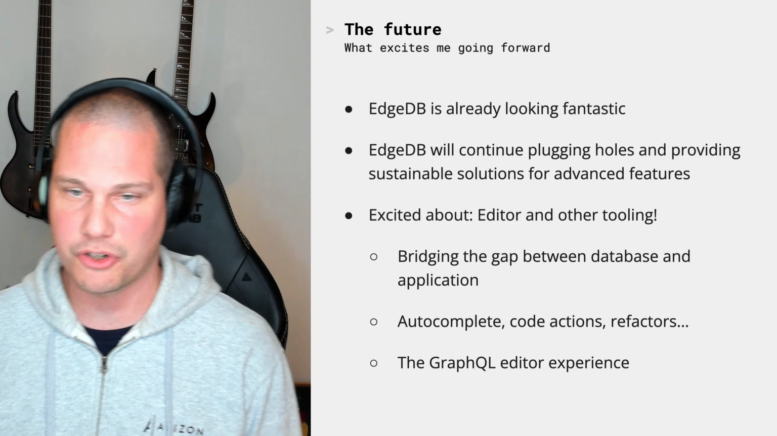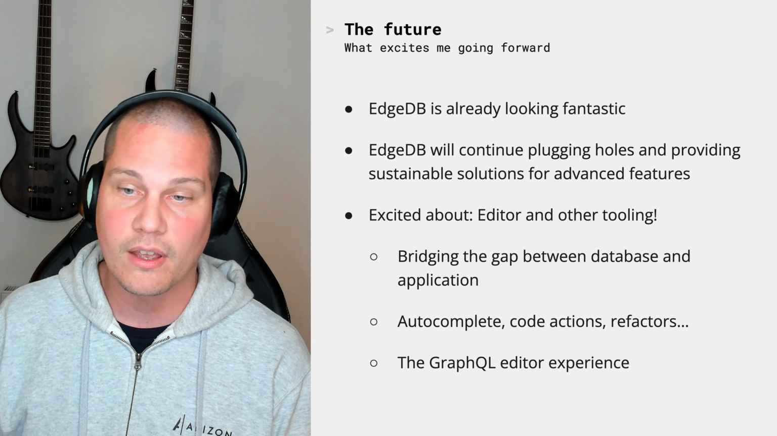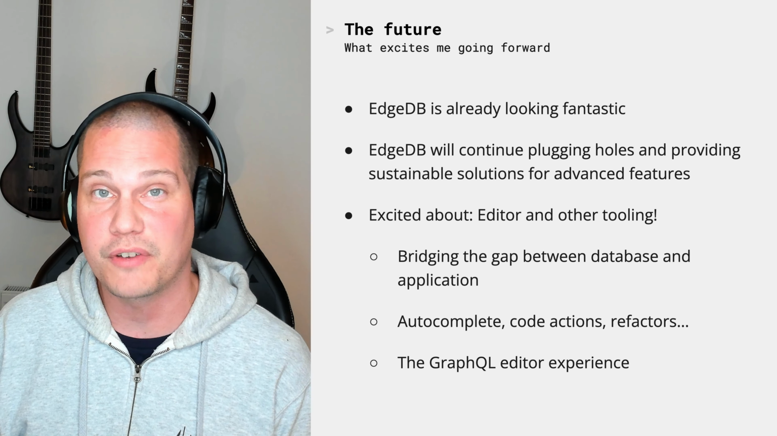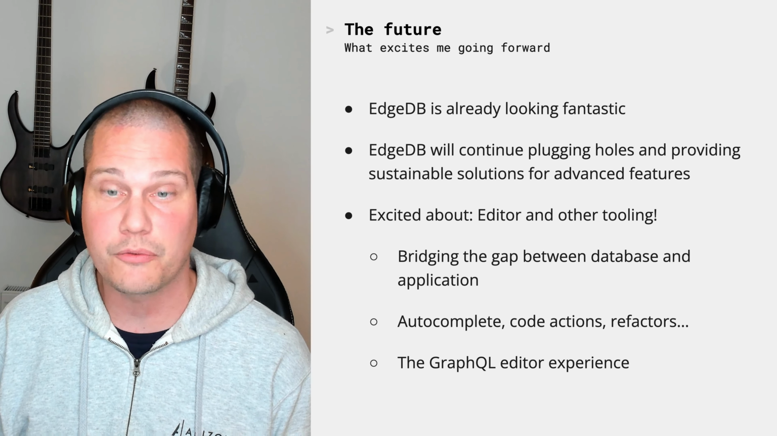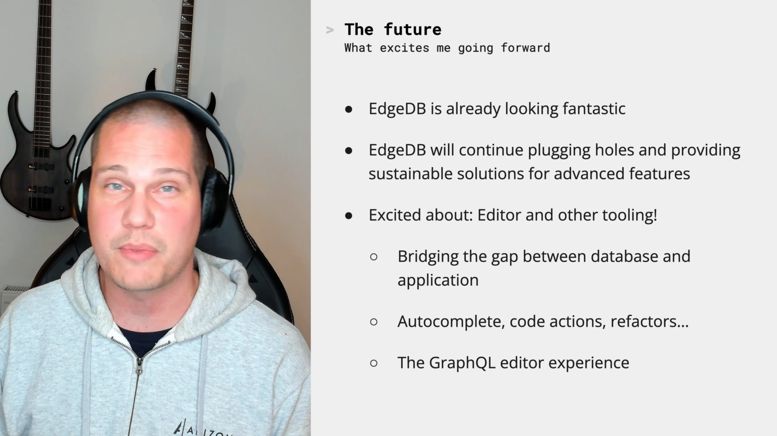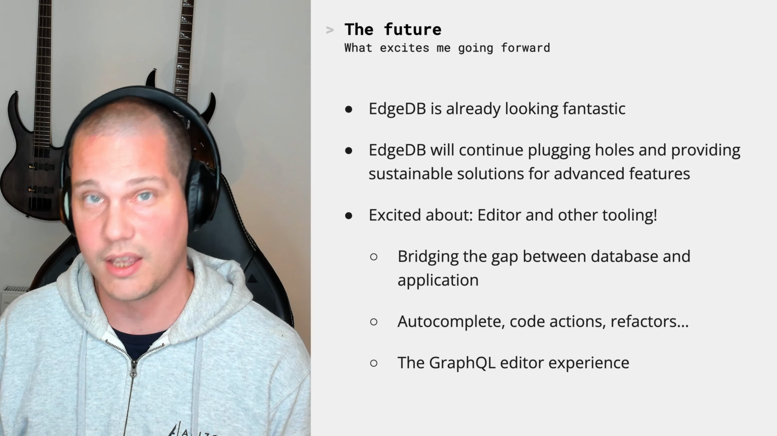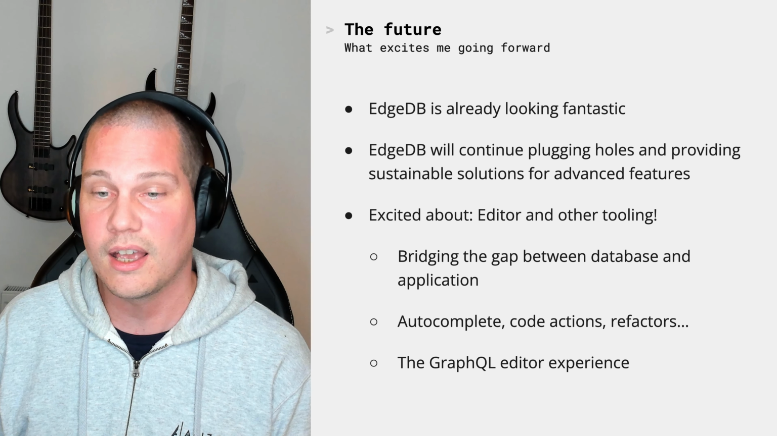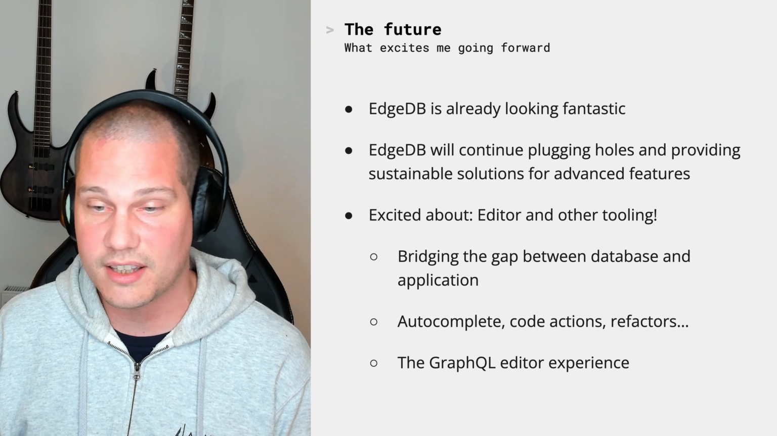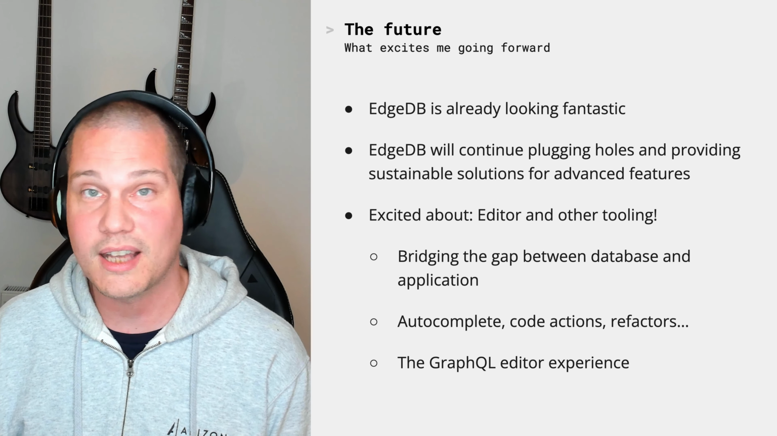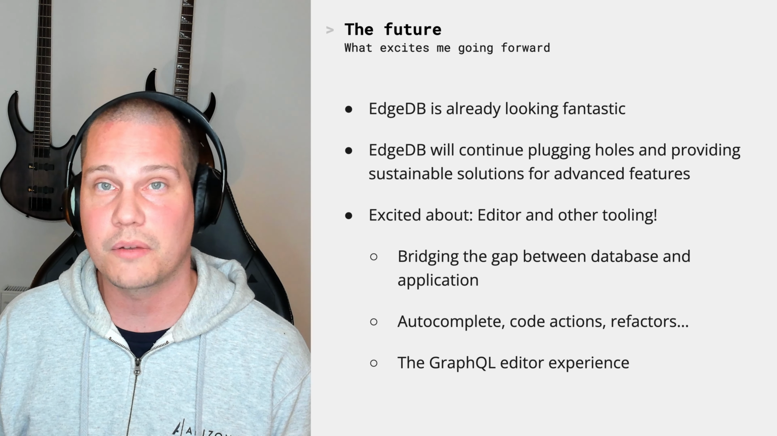So as for the future, what excites me going forward? I really think EdgeDB is looking fantastic already. I'm really excited for it. And I believe EdgeDB will continue to deliver good solutions to common problems of using databases. And I'm particularly excited about editor tooling and the other tooling that's emerging around EdgeDB.